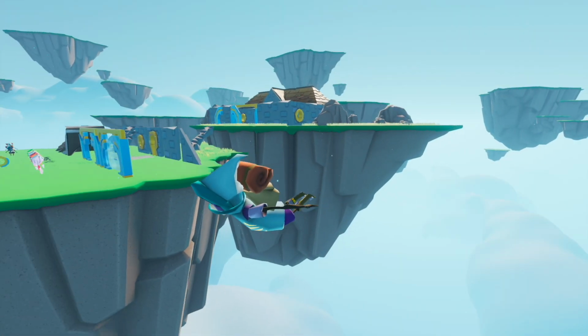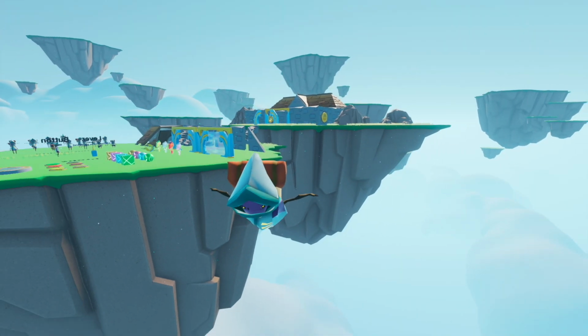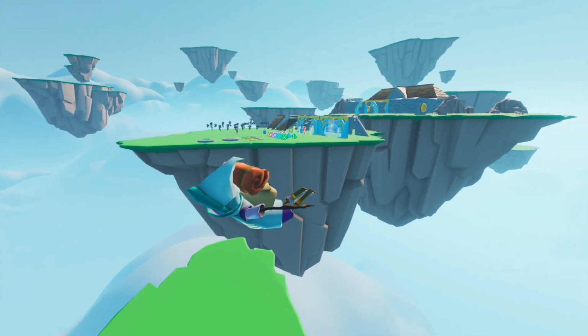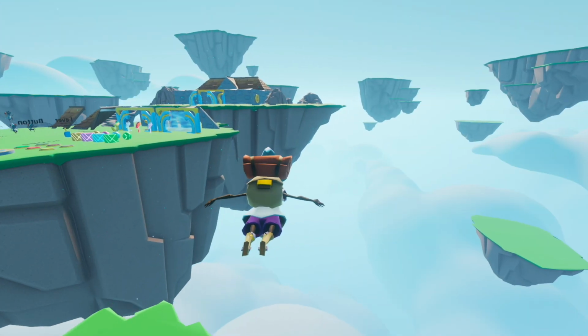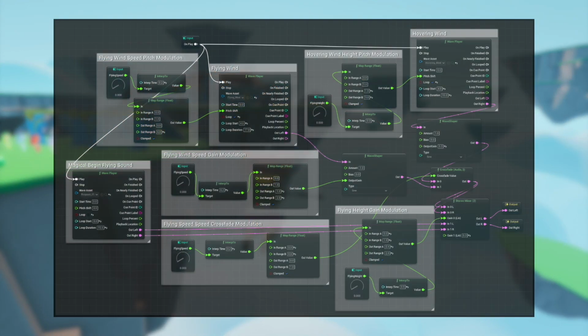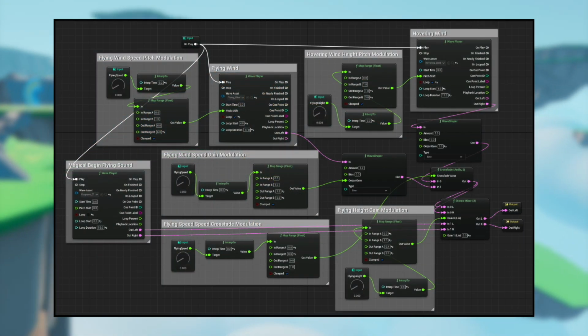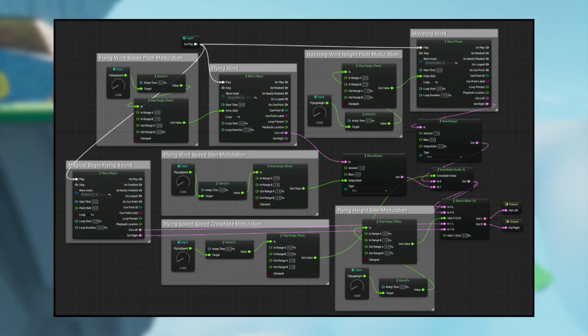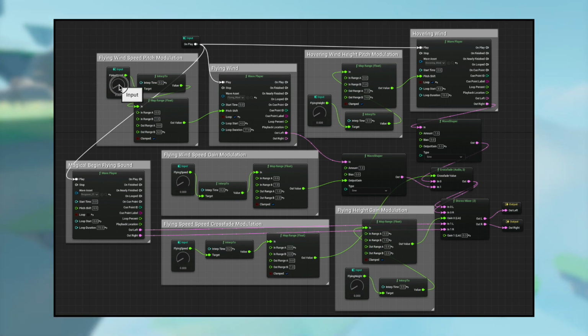I approached building the flying system as if I was implementing audio for a car engine. An engine sound would need to have an idling loop and would then transition to a different loop when the car begins moving. The equivalent of this for flying would be hovering and moving loops, which in my case are dynamically adjusted based on the player's speed and height.